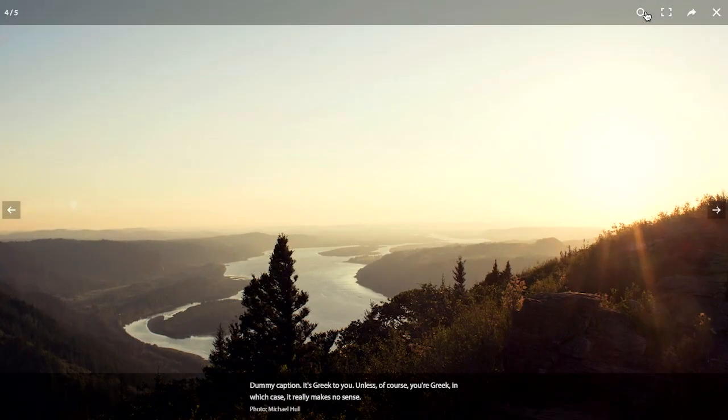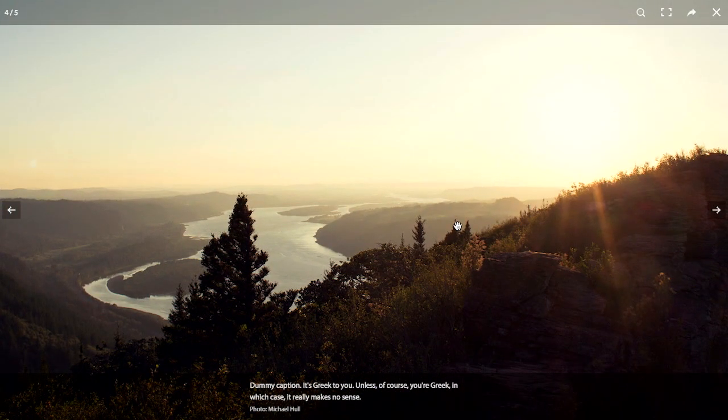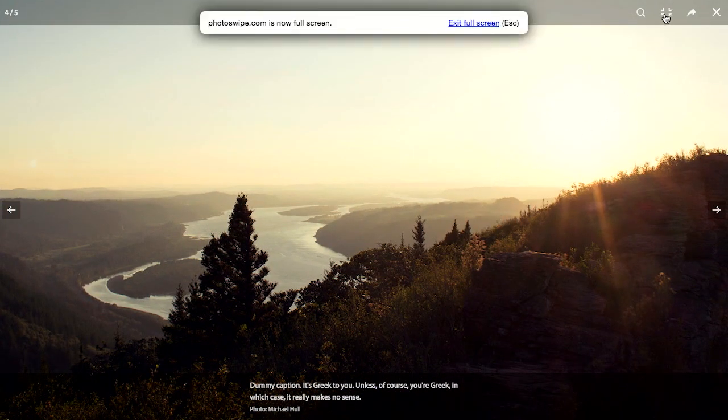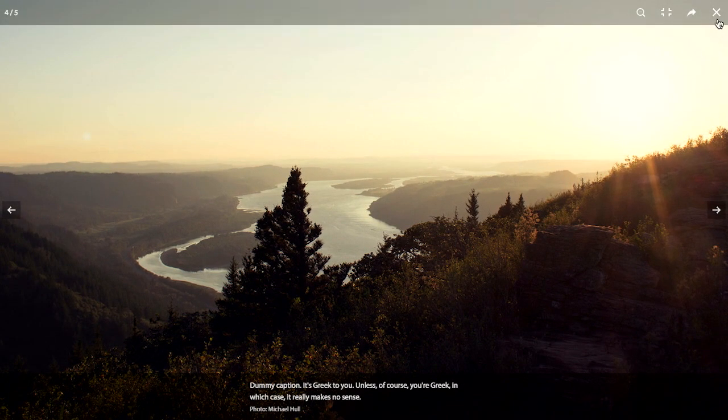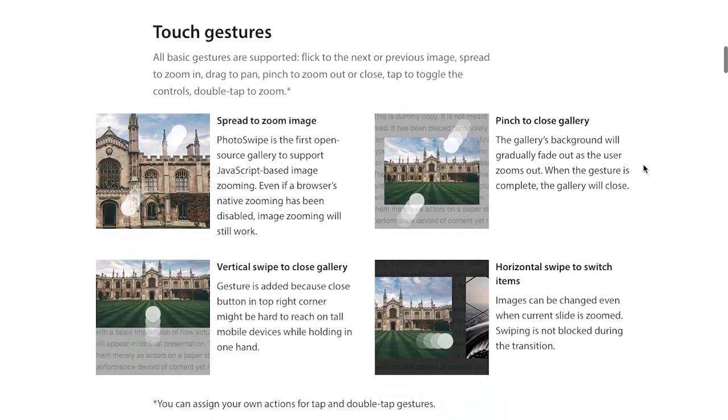We also can zoom if we want to. Whoa, look at that. And then it pans as well. You'll notice that the cursor changes. And this can also go full screen if we really want to. Hey, whoa, look at that. Then we click this little X, and we are back on the page. Now, this is really cool.